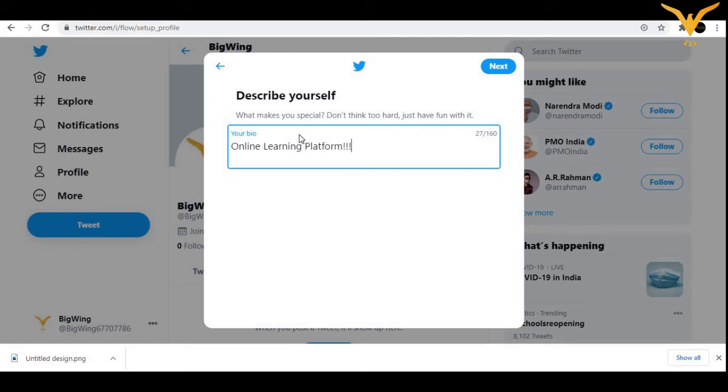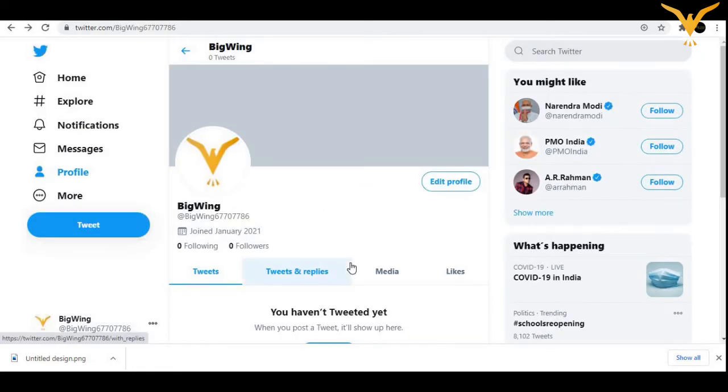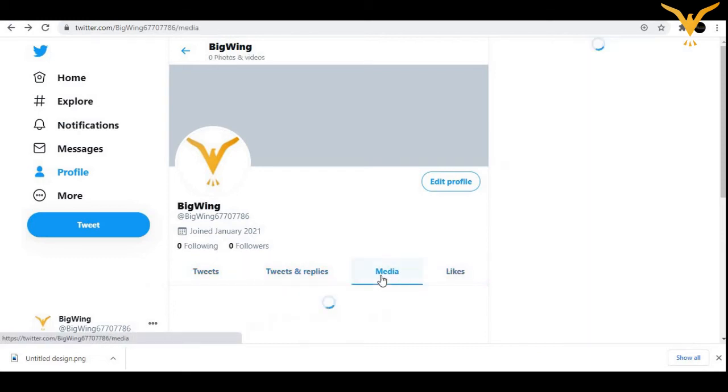In your bio you can't add the link, but you have an option where you can add the link. So in the bio, what you can write is, if you want to get redirected to this page, click on the link below. You can do that, but for now I don't want to redirect them, so I'll click on next. See profile. So your profile is done. Now if you want to add the link, you can add the link also. Now you have 0 following, 0 followers, no tweets and replies, no media, no likes.